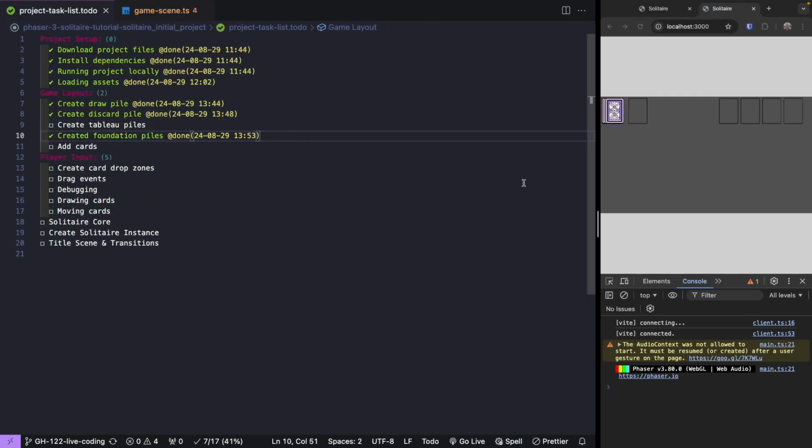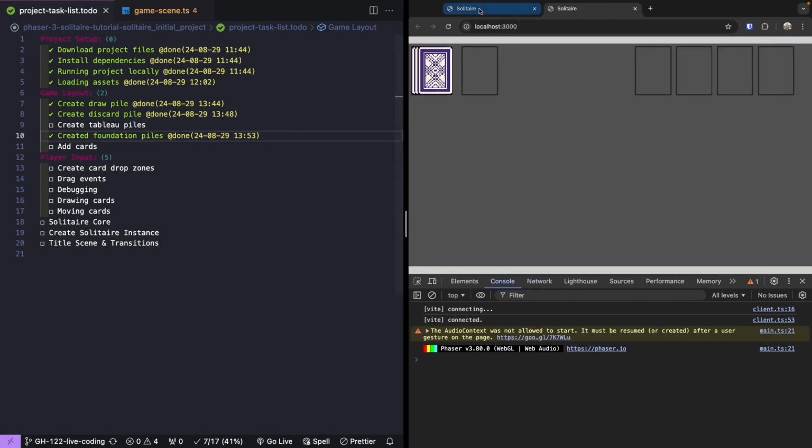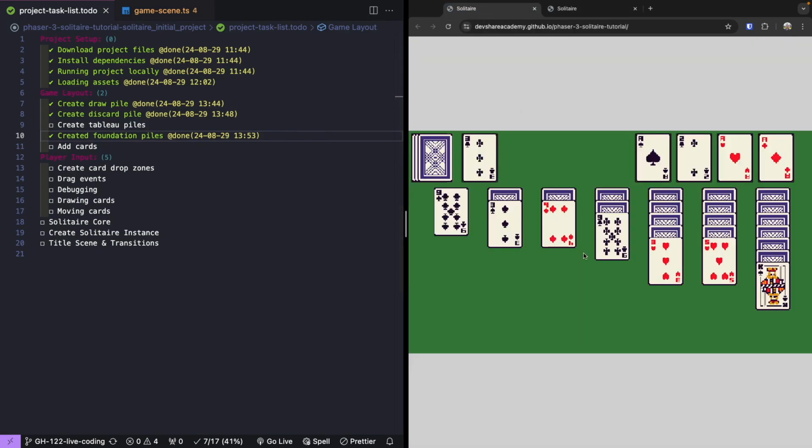All right, so the last pile we need to create now is going to be our tableau piles. For our tableau card piles, these are going to be a little bit different than our other card piles, because what we need to do is place multiple image game objects on top of each other like this.